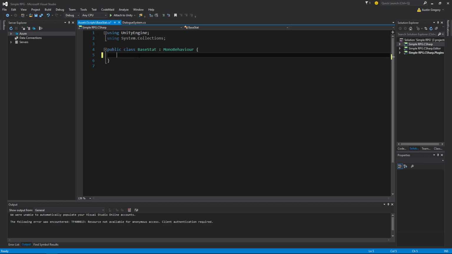Let's start off by typing prop and hitting tab a couple of times in Visual Studio, and it's going to set up a property for me. We'll do int, and the name of this property is going to be base value. That's going to be the starting value for the stat without any modifiers added to it, just in case we want to get the value of the stat without any armor or anything like that added to it.